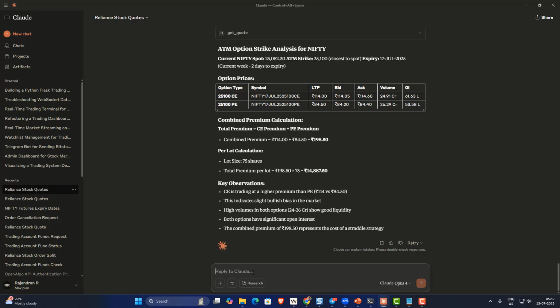Let me know in the comments how your experience goes when you try OpenAlgo MCP. Maybe I will try to do more tutorials on MCP so that you get a fair idea about how to make use of MCPs.